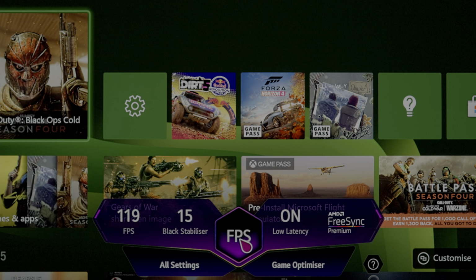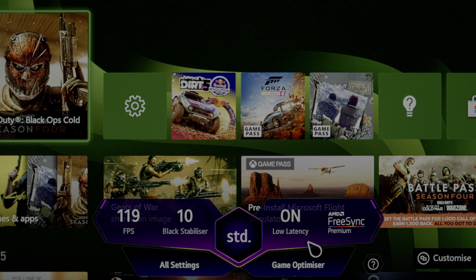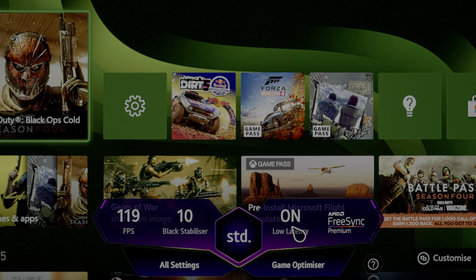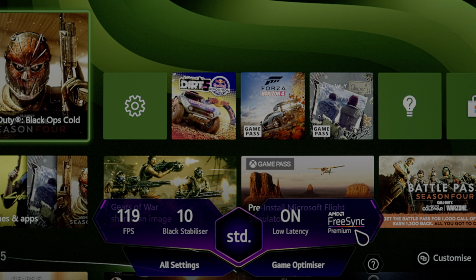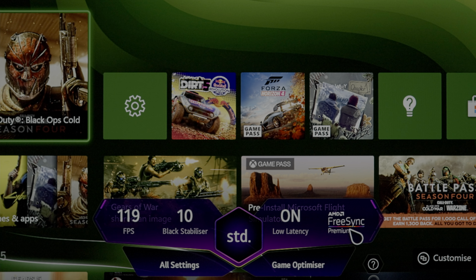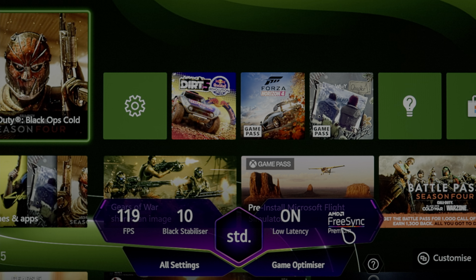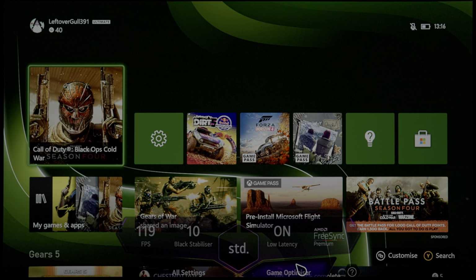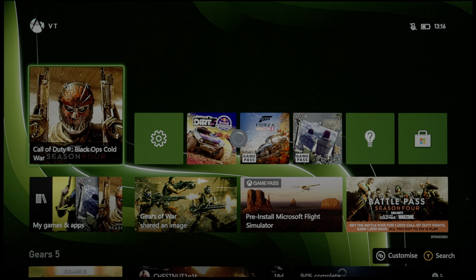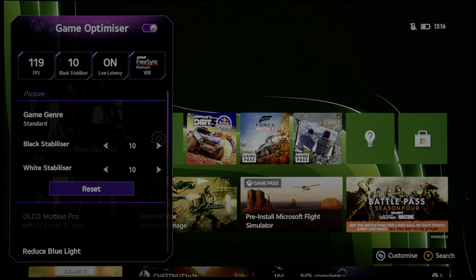and also what sort of game genre within the game picture preset, and also whether you have auto low latency mode engaged or not, and also whether you have AMD FreeSync or NVIDIA G-Sync, and also just HDMI 4 and VRR engaged. And obviously, if we go into the game optimizer menu by clicking on this button here, then you can see that there is a more polished skin as well.